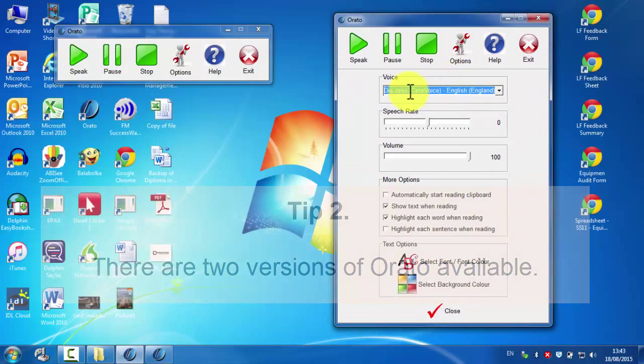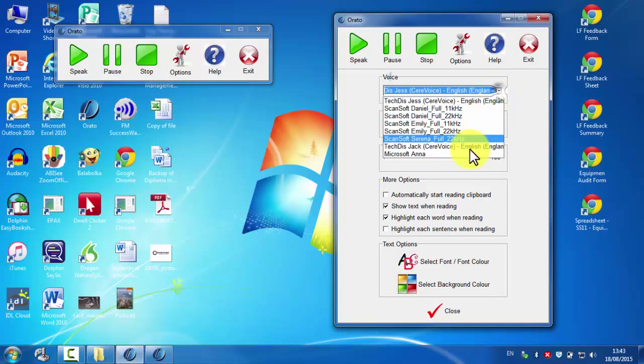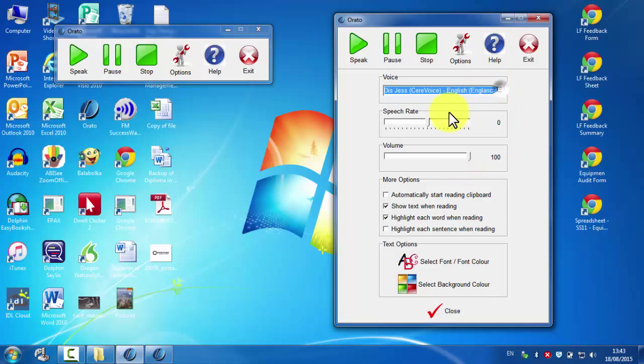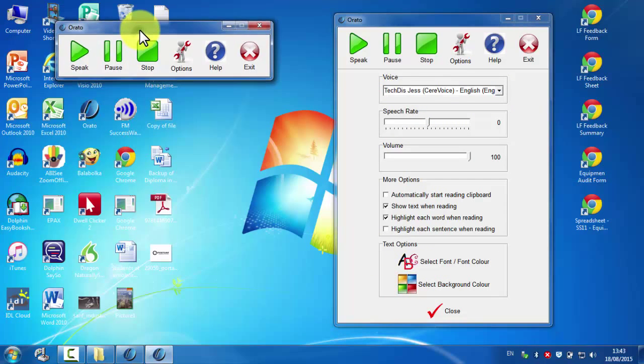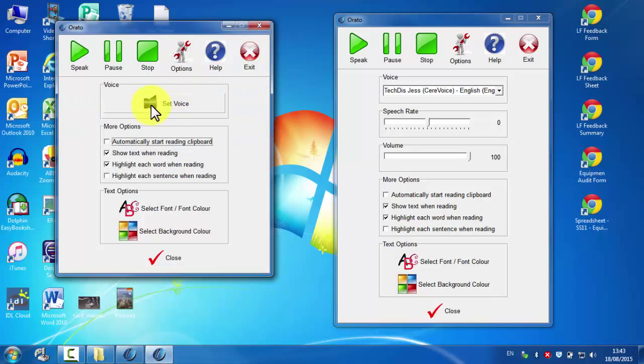the options menu, to change voice, we've got this drop down menu here, and then our other options are displayed below. Whereas if I show you the one that we've got on the left, if we look in the options menu, you'll see that the option to set voice is actually just this button here, and we've also lost the speech rate and the volume option there.